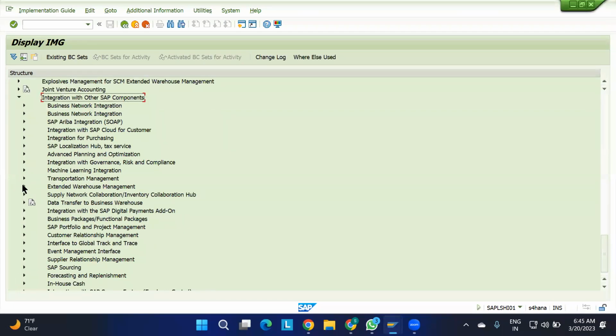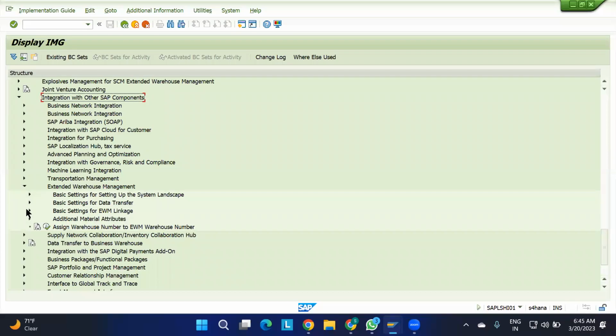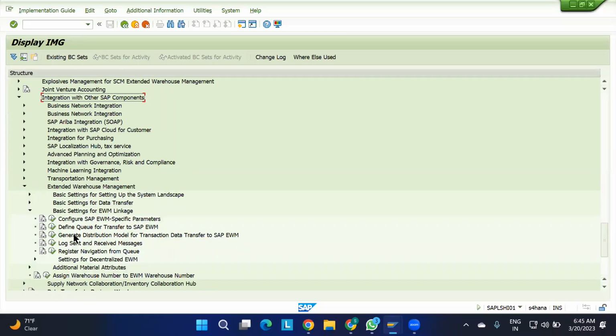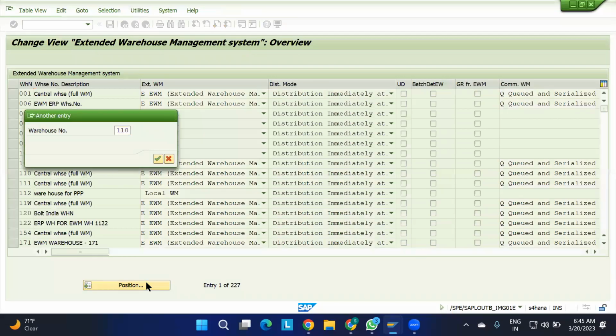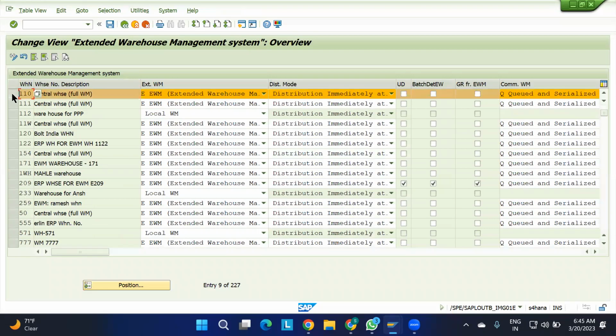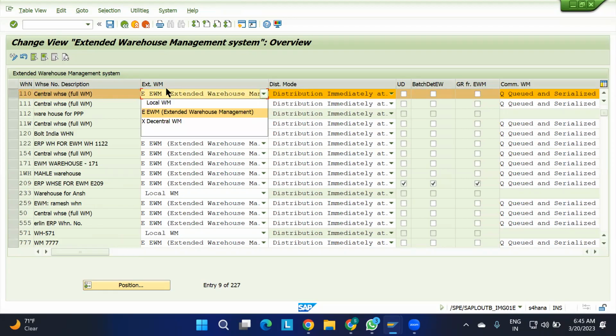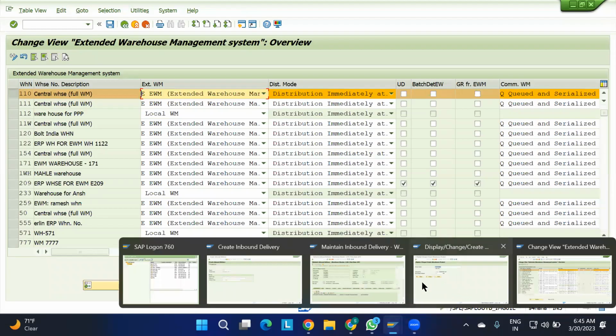Here, Extended Warehouse Management, basic settings for the EWM linkage, and if you see here, configure SAP EWM specific parameters. For everyone we have done this already. If you are taking 110, this is one warehouse at the ERP end. Here you can see why we are using this warehouse, because I want to use it for the EWM, Extended Warehouse Management. And this is one more reason, and whether we have linked it or not.